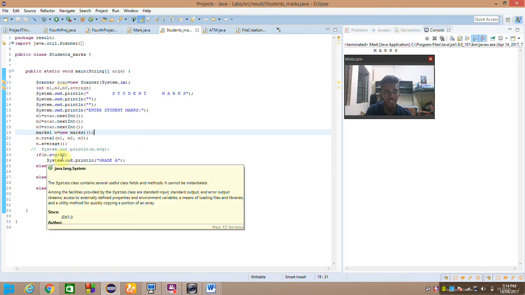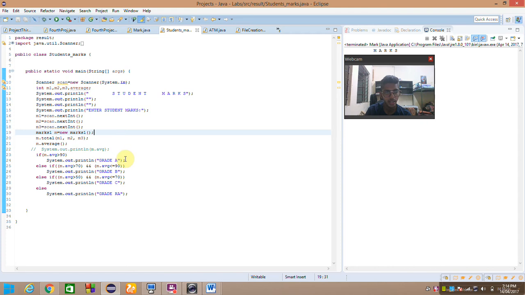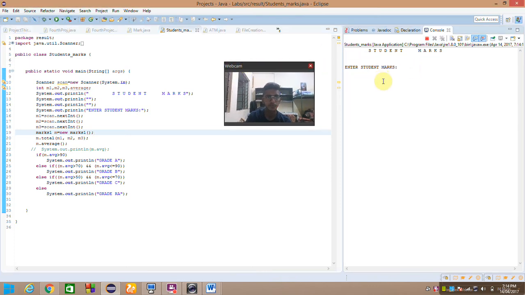If average is greater than 90, then it will print grade A. If average is greater than 70 and less than 90, then grade B, then grade C, and then RA for reappearance. Just build and run. Here you can see the same marks 89, 98, 78 that I did before. Here the total marks is 265 and the average is 88. So the average is 88, that means the student has passed the subject and the grade is B.